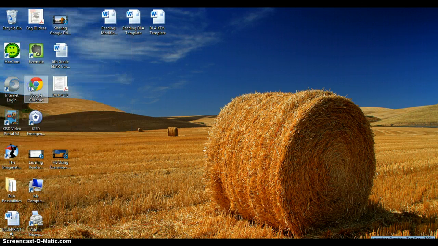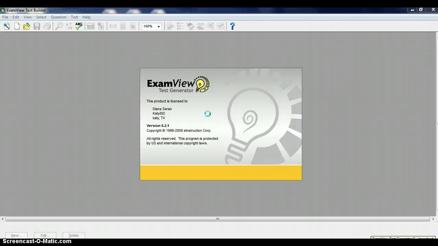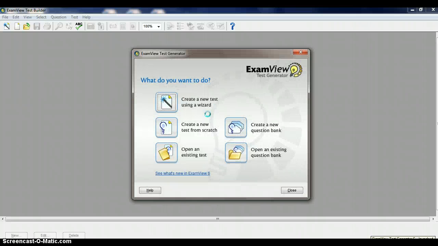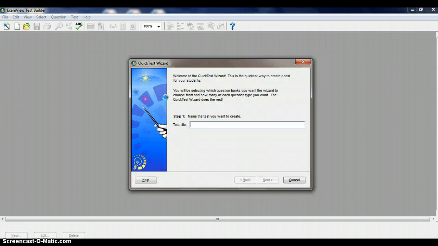Okay, so if you click on Examview Test Generator, the first time that it comes up you have to register the product. Just type in your name and KDISD. I always don't check the box that says register now online, and I never register online. You do that once, and then every other time it'll come up with a screen that looks like this. And click Create a New Test using a wizard.